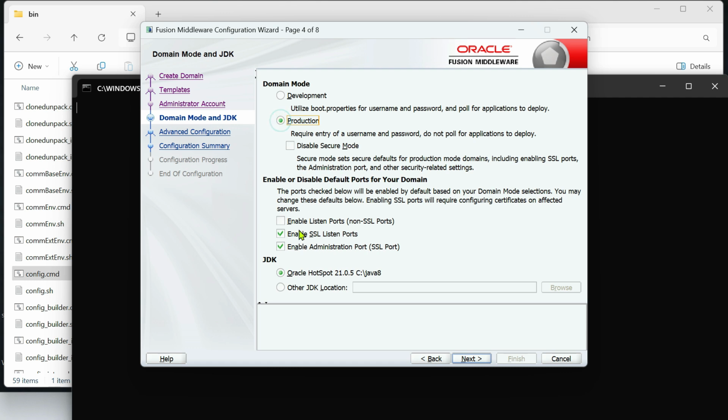When you click on the production mode, then your SSL will also be enabled. If you would like to enable the non-SSL port, then you can click on here as well. And apart from that, the SSL will also get enabled for you. You have the option to disable the secure mode here, but this is not recommended, right? So for production mode, it is not recommended to go with the non-SSL. So you have the option, either you can disable it or enable it, right?